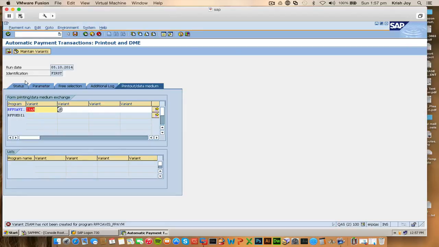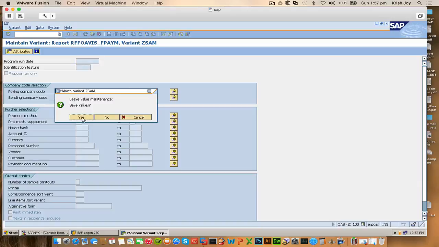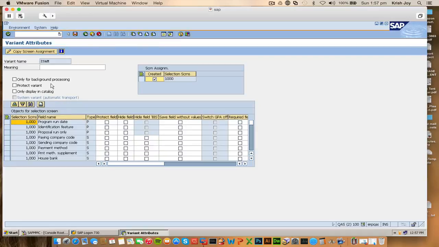Sam, I'm getting an error that says variant ZZAM has not been created for a program. This particular one. It's not saved. Click on maintain variant. You haven't maintained it. I did save everything. Okay, go back. I did create it. I think it's lost the data.